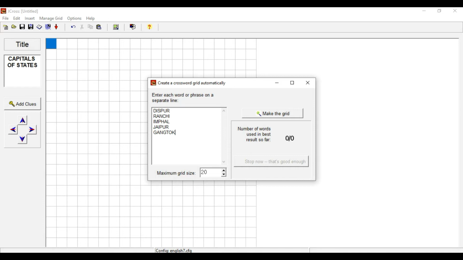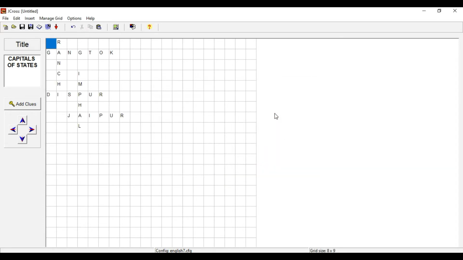Now each word or phrase is to be written in a separate line. You can change the grid size. Here the maximum grid size given is 20. You can increase it or you can decrease it also. I'll keep it as 20 itself. Then click Make the Grid. The words have been automatically arranged in a grid because we have selected Automatic Grid Maker. Now let's add clues to these words. So click Add Clues.